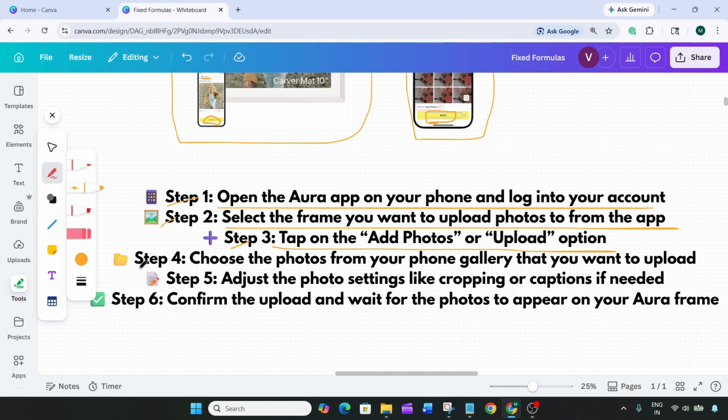Step 4. Choose the photos from your phone gallery that you want to upload. Step 5. Adjust the photo settings like cropping or captions if needed. Step 6. Confirm the upload and wait for the photos to appear on your Aura frame.